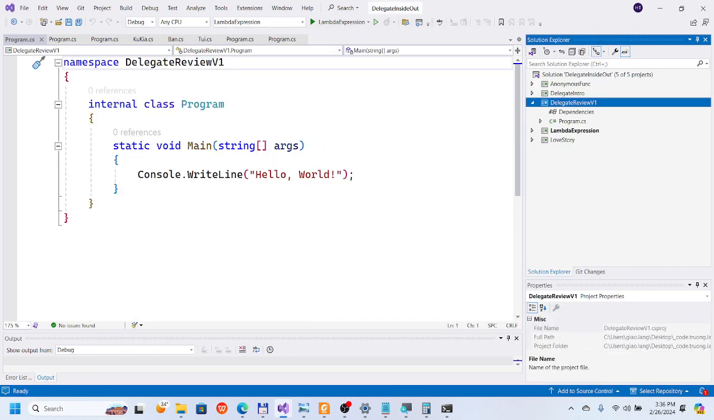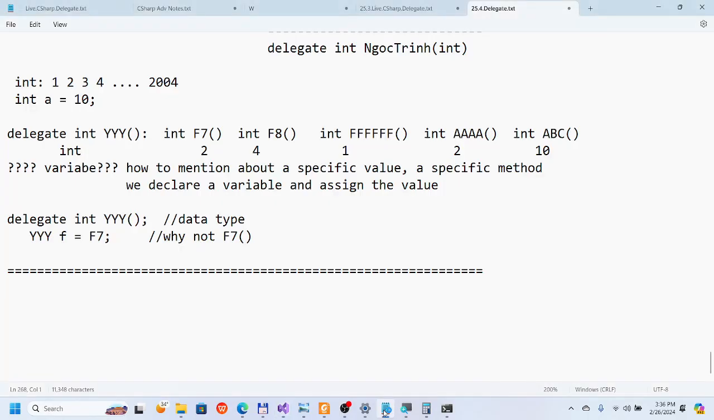You know that in the last class session we talked about delegates. A delegate is a nickname of a method. That means we can call a method by using another name. That's all.